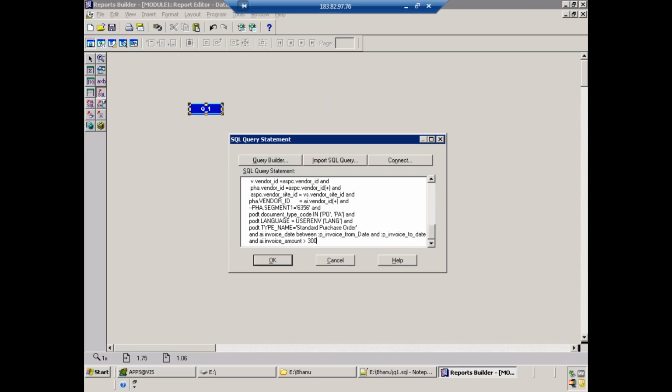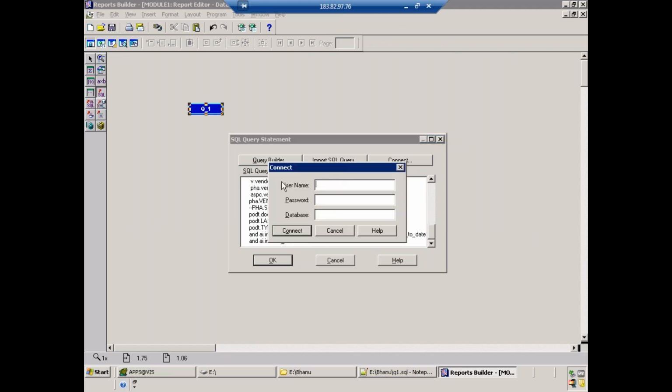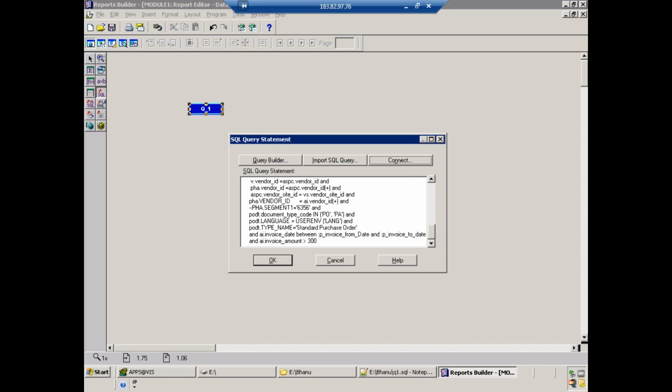Understood. Next you need to connect to the database. Click connect. The username, password, and database name, everything the client will provide. Now, what is the username and password? Apps is the username for me, apps, and the database is VIS. Once you click on connect, the database is connected. Now click on OK.